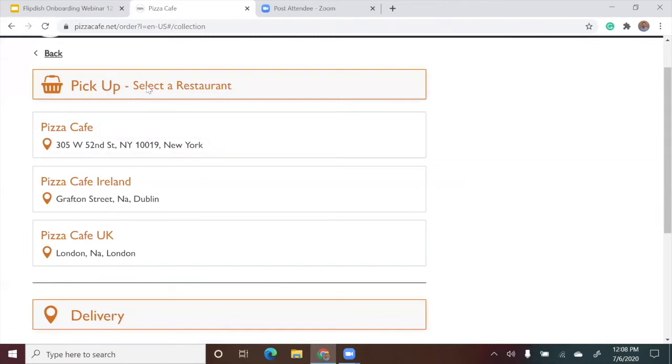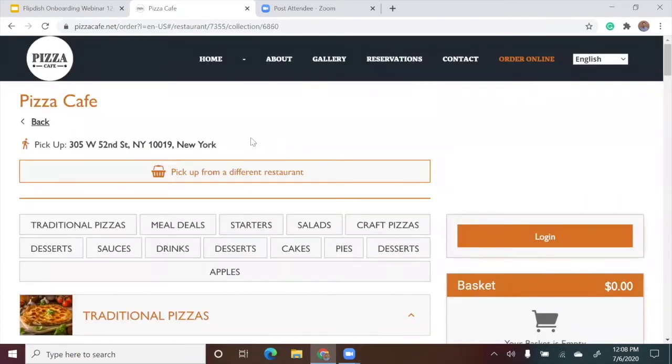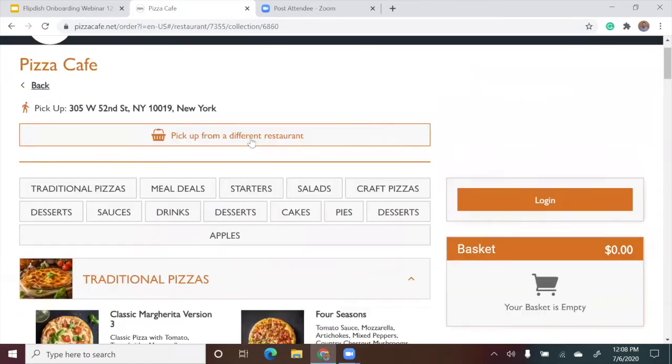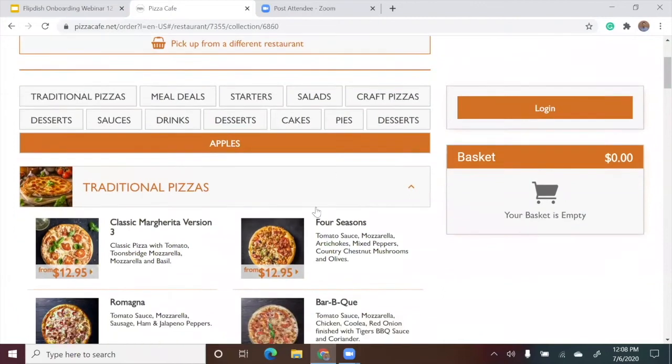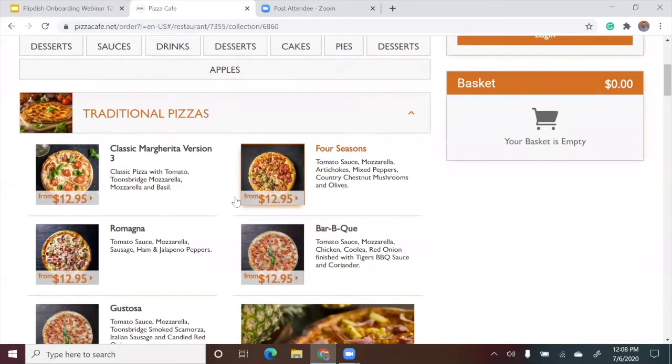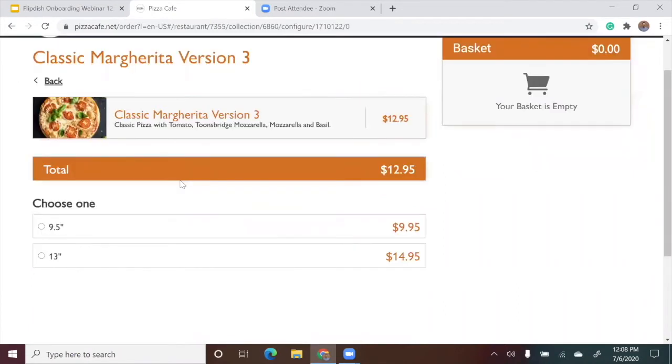As you can see, this restaurant has multiple locations to choose from, giving the customer the freedom to pick the best location for them. I will choose the Pizza Cafe in New York. Now I'm in the online menu. I can see a variety of different menu selections I can choose from, as well as the different individual menu items. As this is a pizza restaurant, I'm going to choose the classic margherita version 3 pizza.